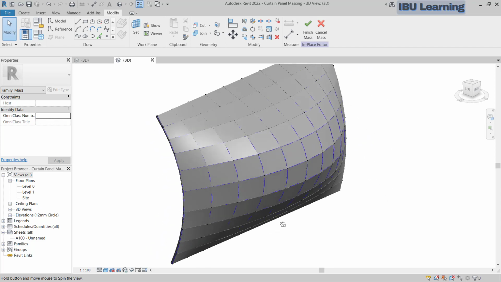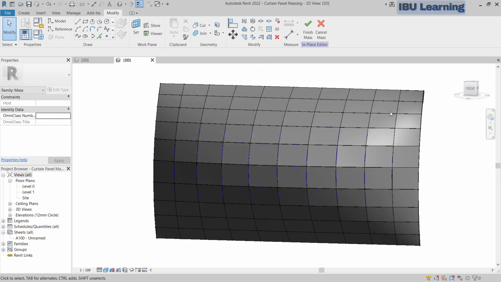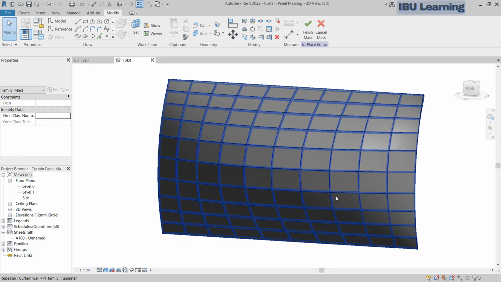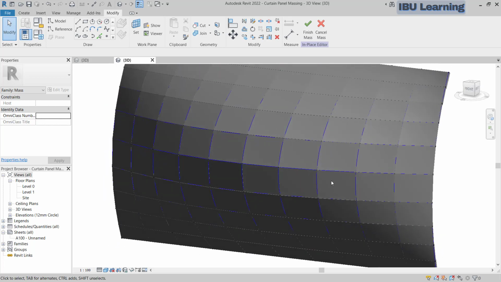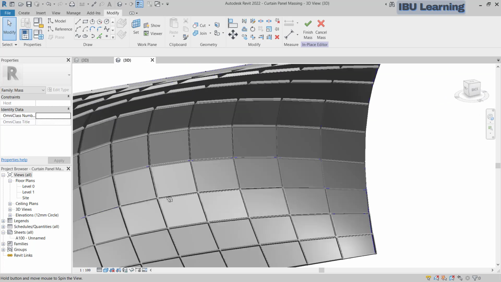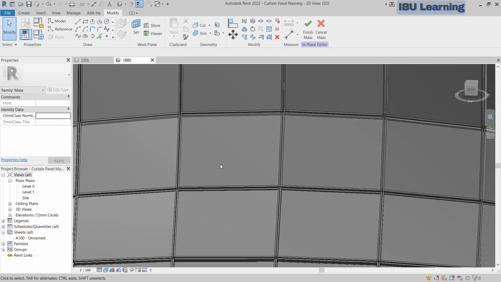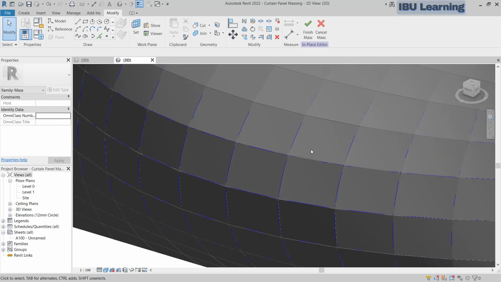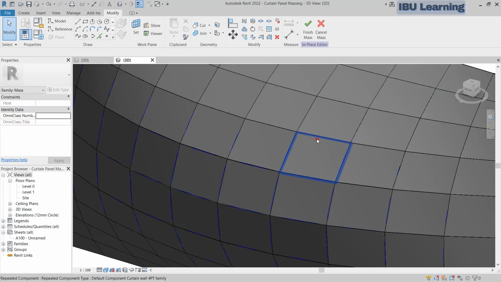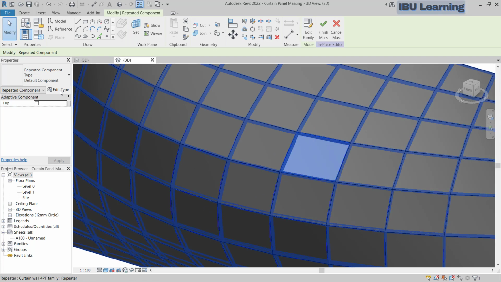And then you can see this is the completed curtain wall. Now you can see the mullion and other things showing here. Glass is not showing because I didn't assign that material.